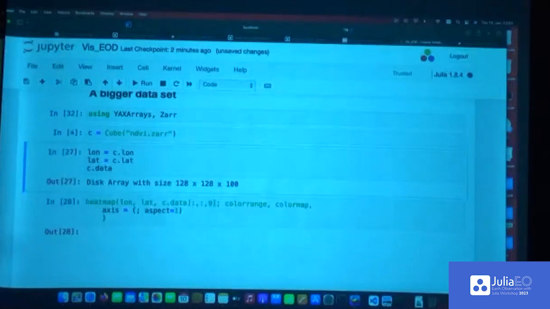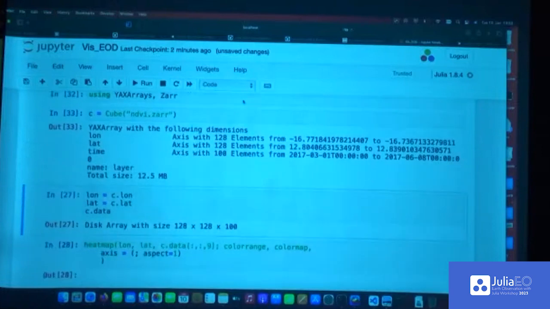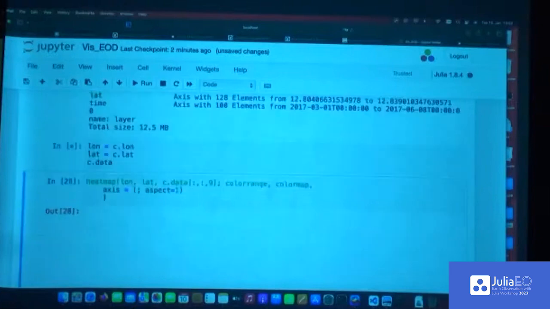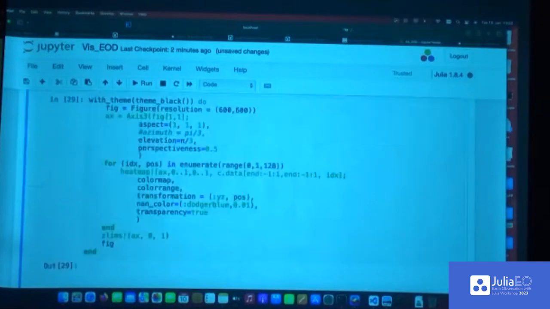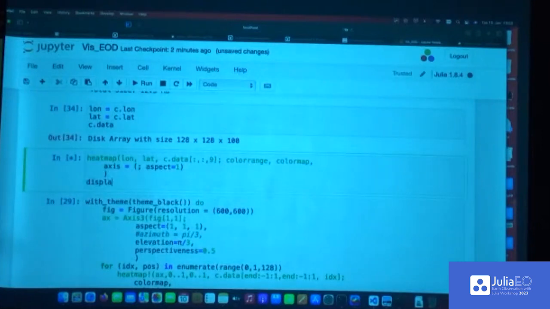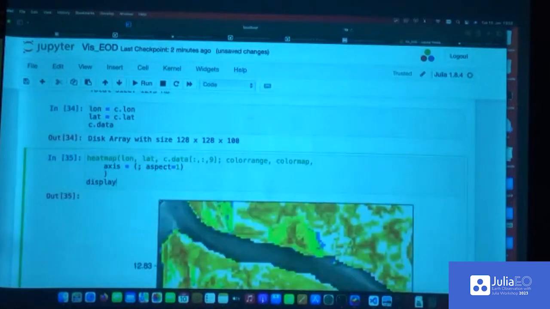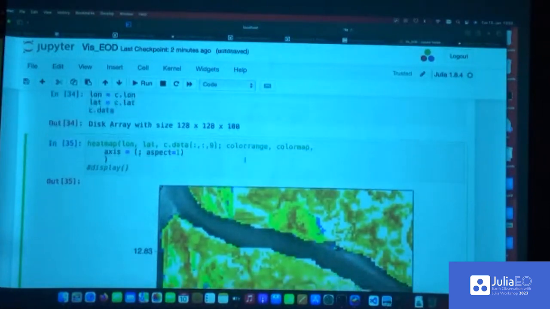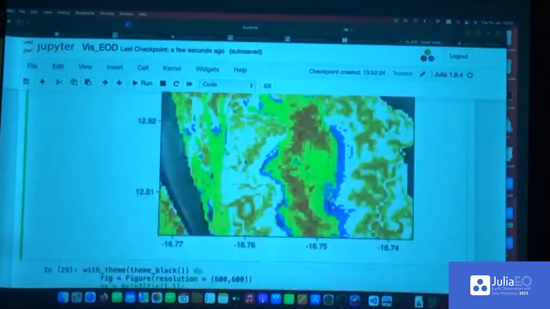And in this case, I'm loading my data. This case is pretty small, but this could be gigabytes. And to do the heat map, I think it's display. I want to see the interactive one. Okay, I don't need it in this case because I just wanted to show that there is some data there.